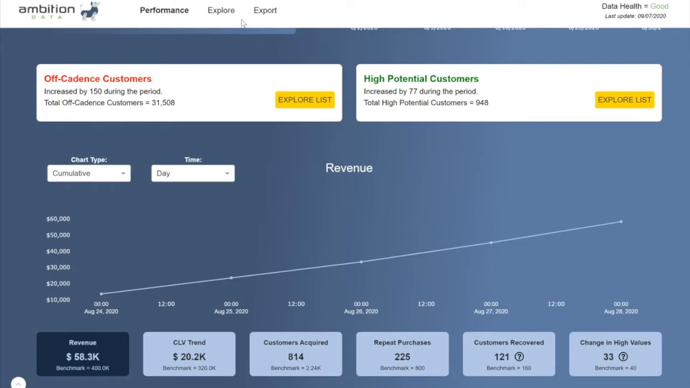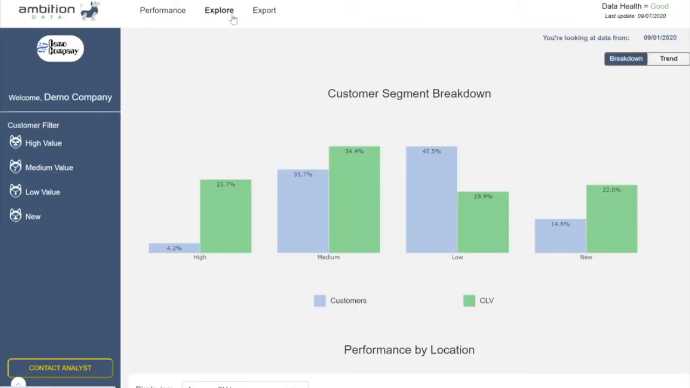I realize that although I've been generating a ton of value in my marketing campaigns, I don't exactly know how much value I'm really driving and how it's dispersed across my customer base. So I'm going to click into the Explore page. And wow, I can see that my best customers, accounting for only 4% of my customer base, account for almost a quarter of my total customer lifetime value, while the bottom half of my customer base is worth only 20% of the base's value.